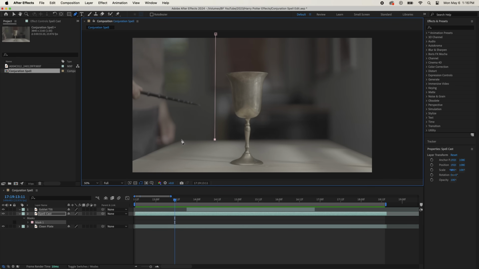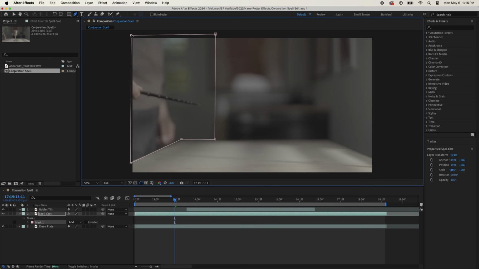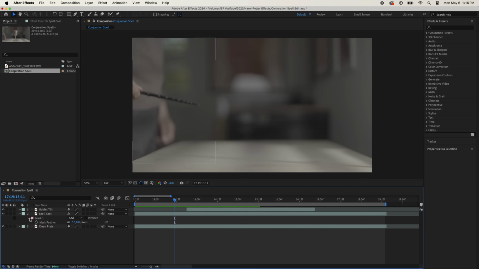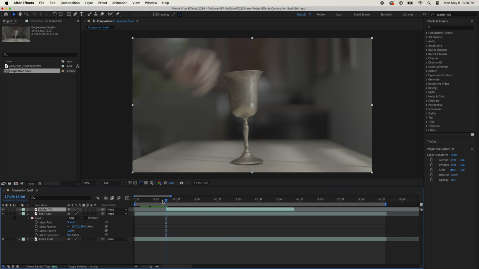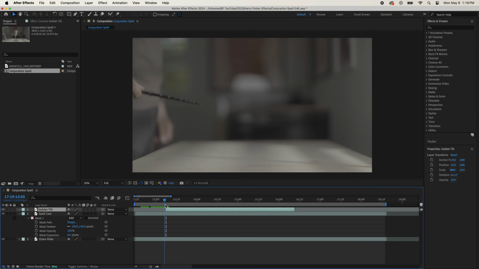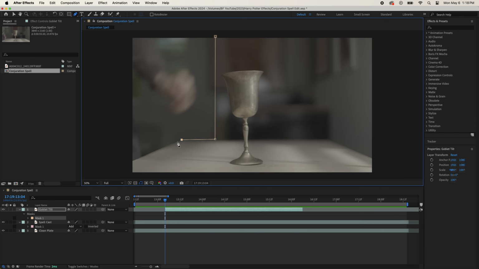So the first thing I did was create a mask on the spellcast layer to get rid of the goblet and made sure to also mask out its shadow. I also made sure to increase the feather of this mask so that the harsh line was not visible. Then I positioned the layer of the goblet tilting so that it appears right as I'm casting the spell with the wand, and I also made a mask on this layer so you can't see me tilting the goblet.